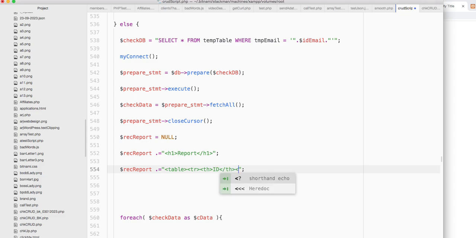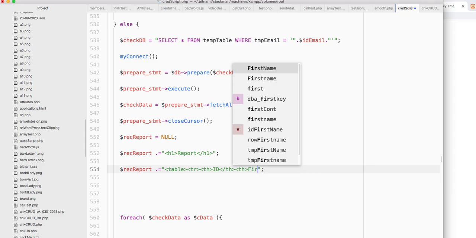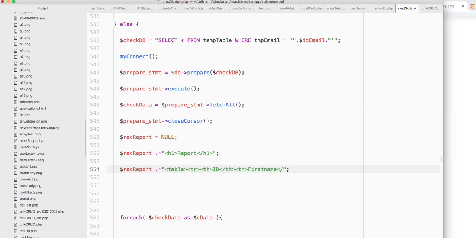Then we're going to open another one. We're going to say first name, like that. We're going to close that up. Then we're going to open, let's copy and paste. That's one thing you're gonna do a lot, because sometimes when you create stuff, you don't want to keep typing the same thing. So we're gonna do last name.